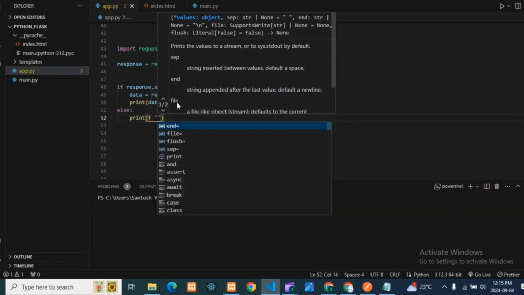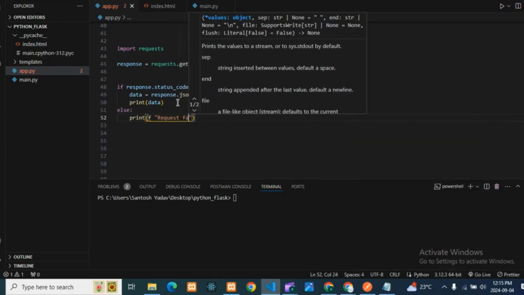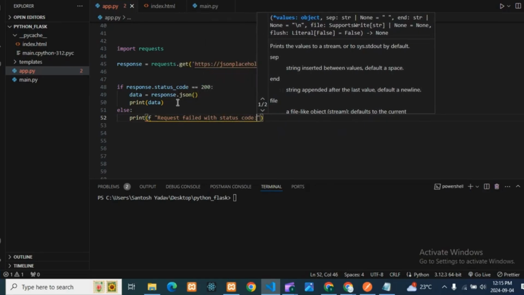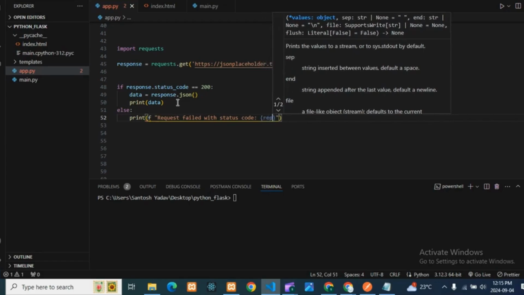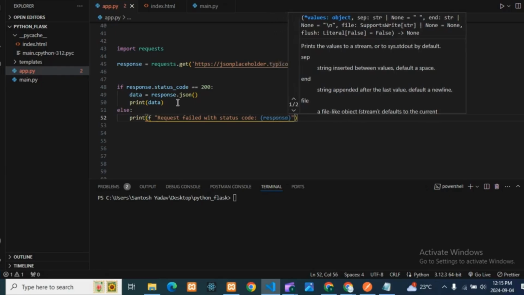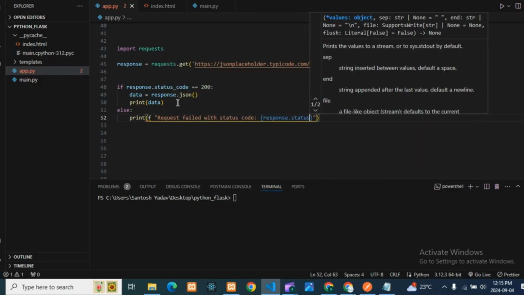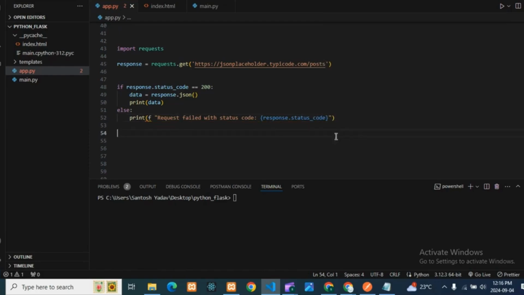So what we'll do, guys, we'll create here "request failed with status code". Okay, so here we'll provide the status code. The status code will be taken from the API only, that is response dot status underscore code. So it will give the code also, guys.